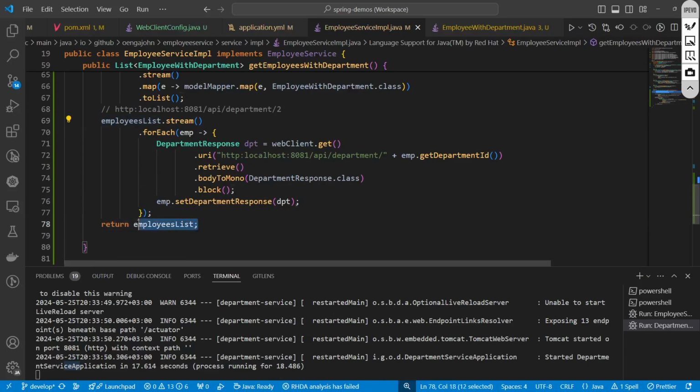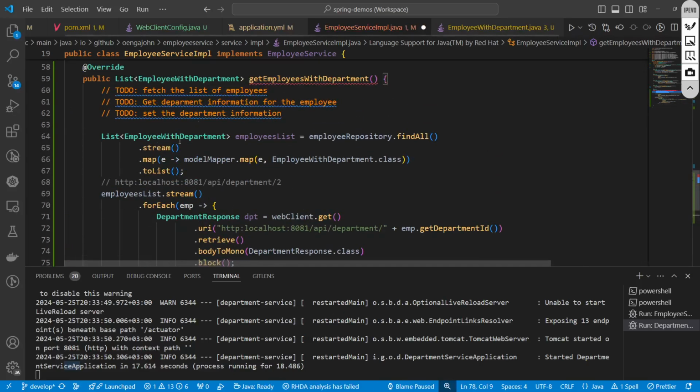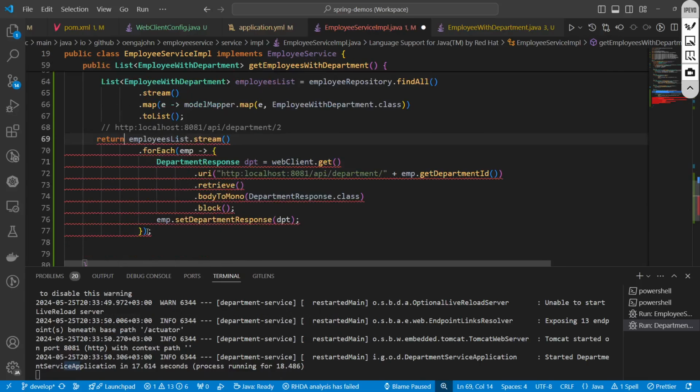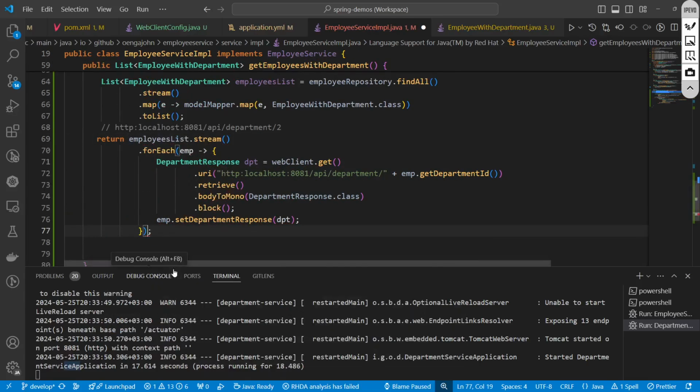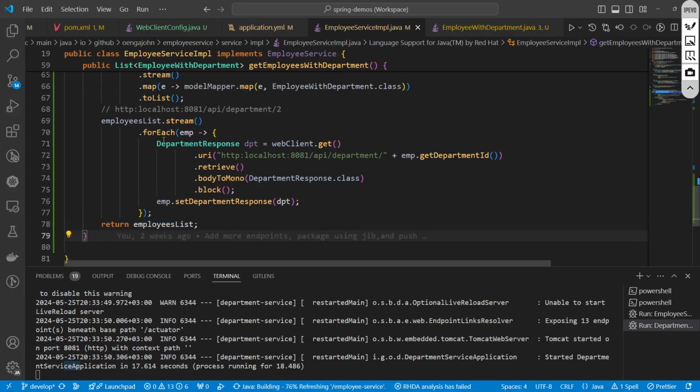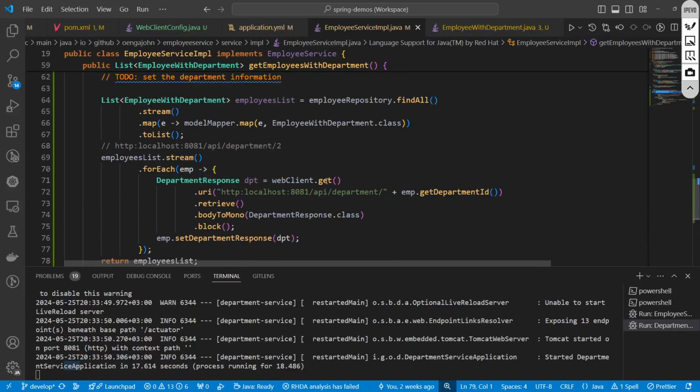At the same time, instead of returning this one, we can just quickly return from here. So we can make use of the return keyword, and then we need to collect after streaming forEach. The entire list has been affected, so now we can return the list as it was. Sorry for that confusion a little bit. So that's all that we need to do to have the call to the external service to get us the department information. So let me start.